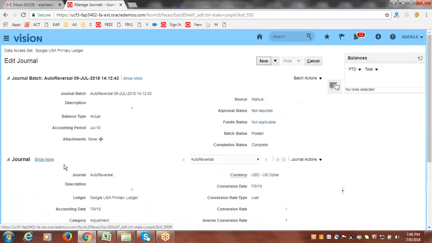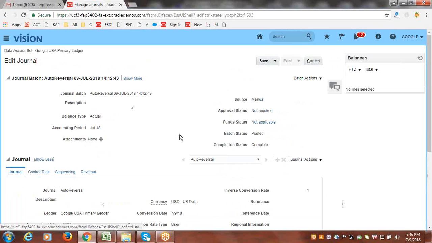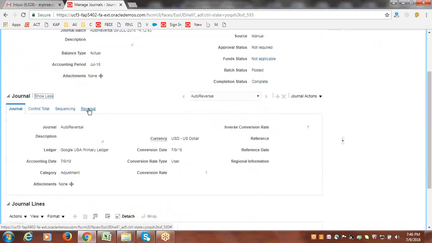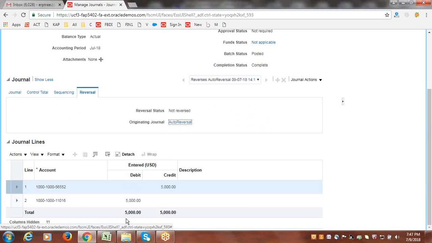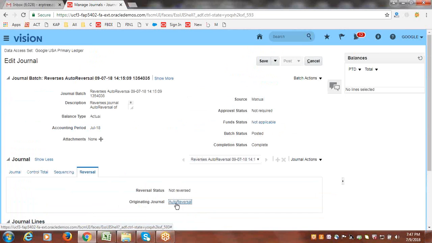Okay. And if you go to show more, and if you go to this section reversal, you can see this journal got reversed. Against this journal, the reversal journal which system created is this journal. The reference also system is providing here. You can click on that reversal journal and system will open. So there the debits become credits, credits become debits. That's how it created. Here itself it is showing this is the actual journal, this is the reversal journal.